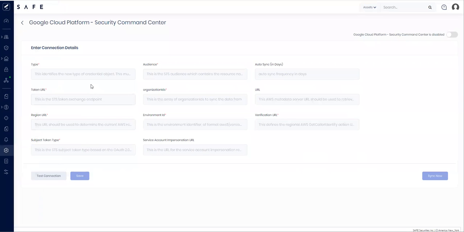With respects to Google Cloud Platform, all of the following information is obtained directly from the Security Console within Google Cloud Platform. So type, it's an external account. And as you can see, we're providing the context here. But as soon as you go to add an external account within the Security Console of GCP, it will be fairly self-explanatory, and this information will be populated for you.